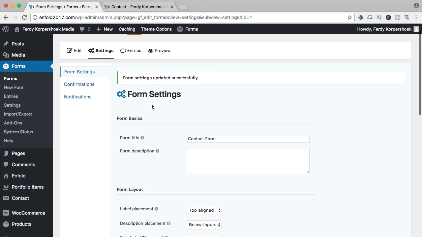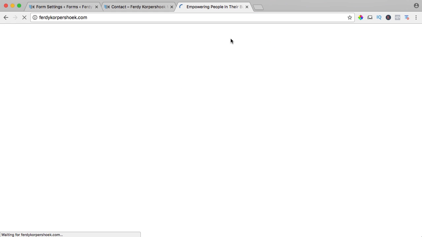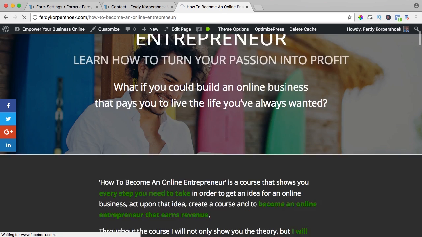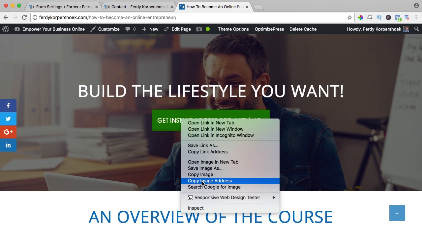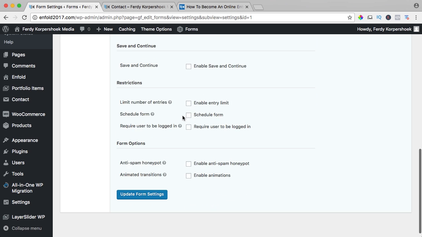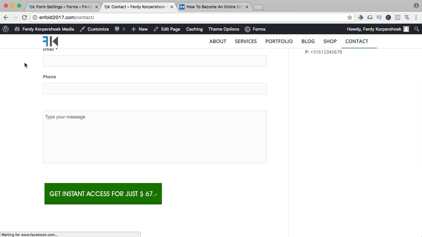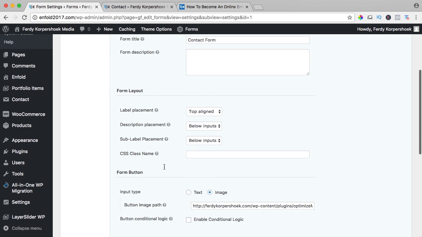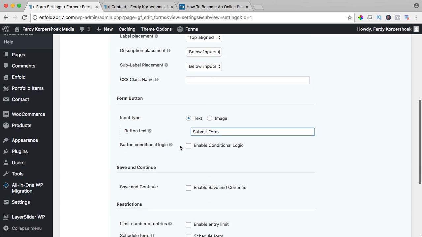You can also use an image. I go to the form settings and I can choose an image. I need to have the path. If I go to Ferdy Korpershoek, I use a button image on my website. So I go to courses, how to become an online entrepreneur, and I scroll down. And here it is. Right mouse click, copy image address. I paste it over here. I update the form and I refresh. Now it is this button. So when you click over here, you'll send this message. I will put it back to text, submit form, and I scroll down.